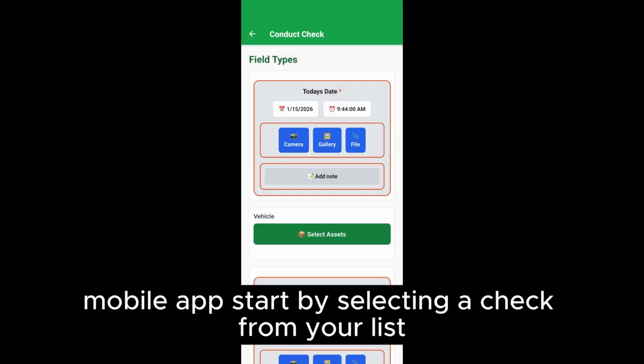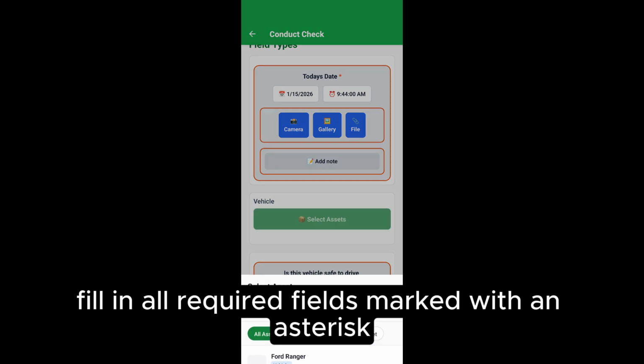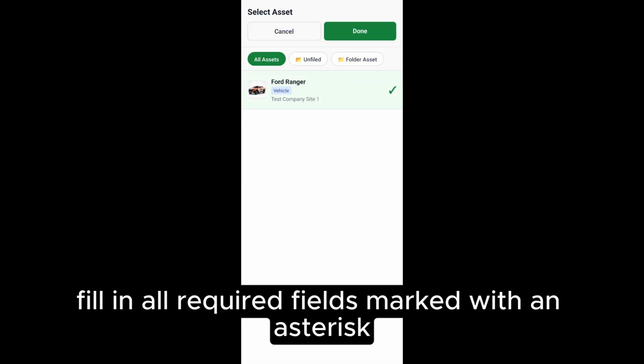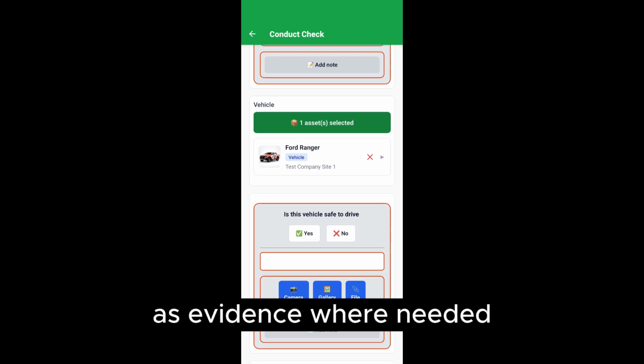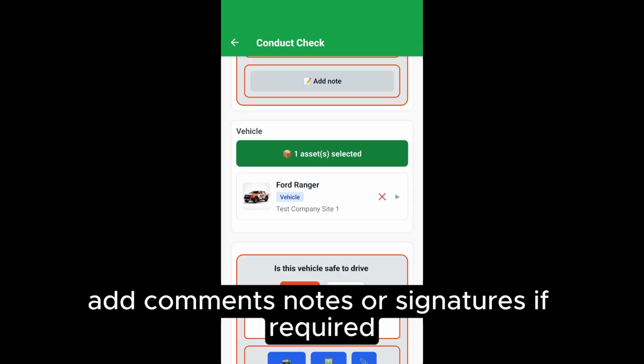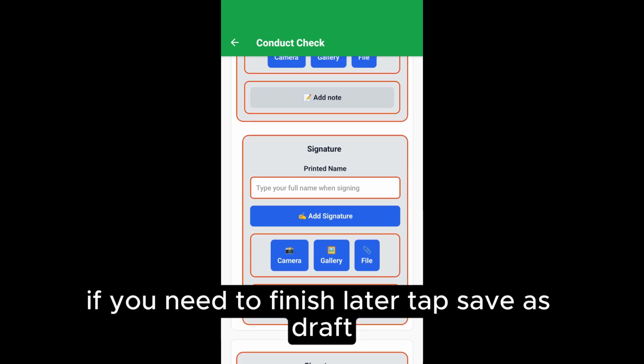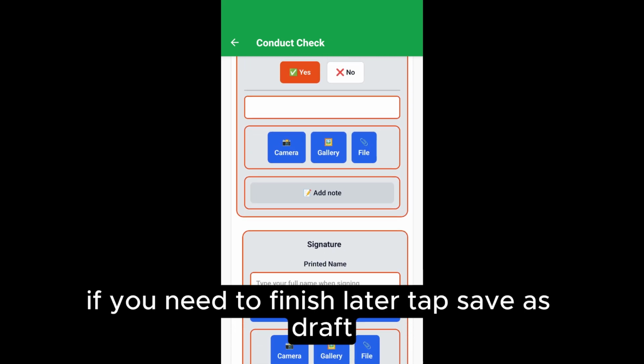Start by selecting a check from your list, fill in all required fields, marked with an asterisk. Use the camera icon to capture photos as evidence where needed. Add comments, notes, or signatures if required. If you need to finish later, tap Save as Draft.